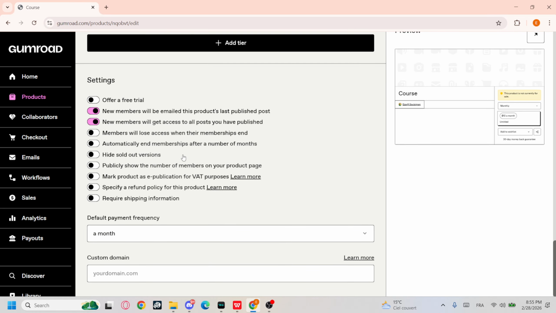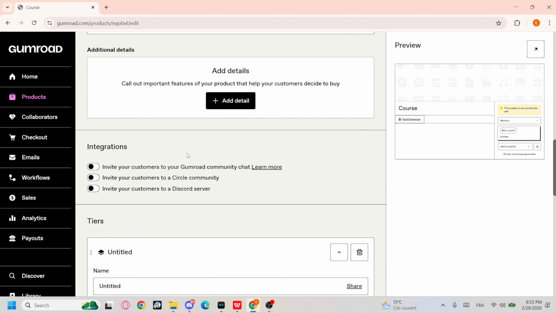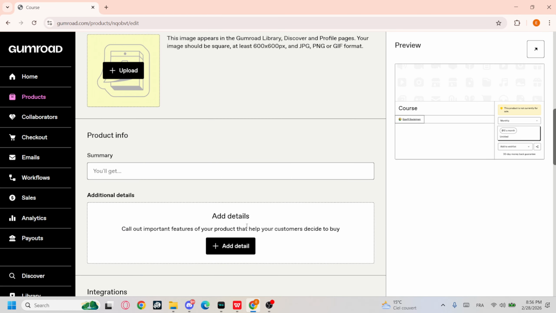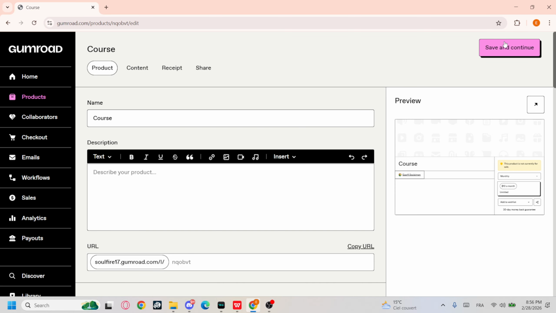And also once finished, you will need, as I told you, to go with products info. You will get here, for example, the summary, and then the additional details. So go with add details here if there are some more details, and then go with save and continue.